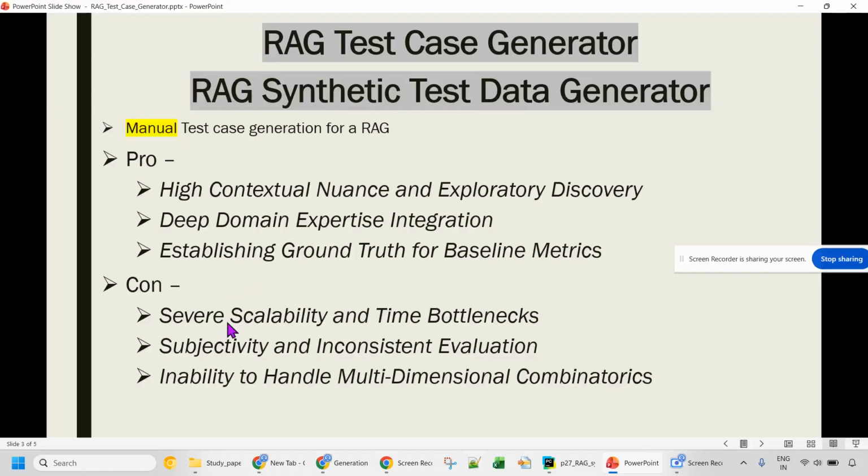What are the cons? Obviously, severe scalability and time bottlenecks, because if you're doing it manually, you never know how many test cases are to be generated. Each individual topic or module has to be given a lot of weightage, and you need time to think about the test cases, test steps, and those things. So there is a time bottleneck.